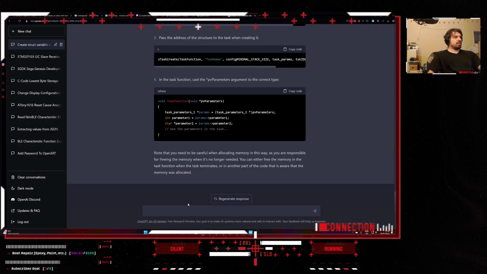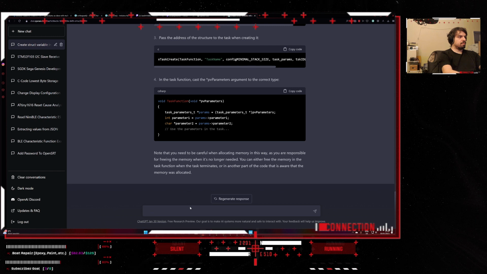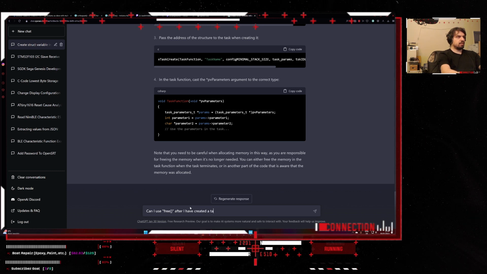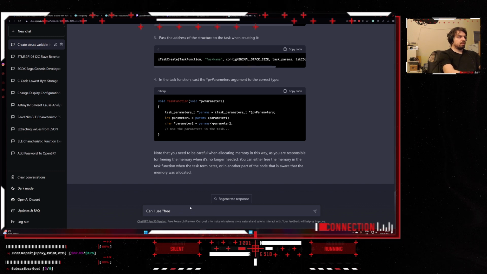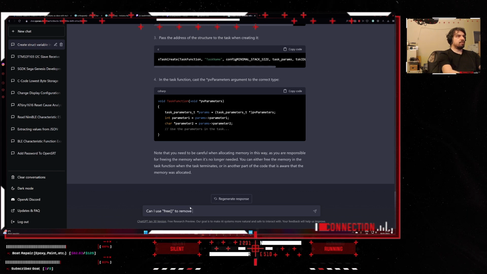Wir fragen ChatGPT. I have a task. Can I use free after I have created a task to remove the task params memory after creating the task?